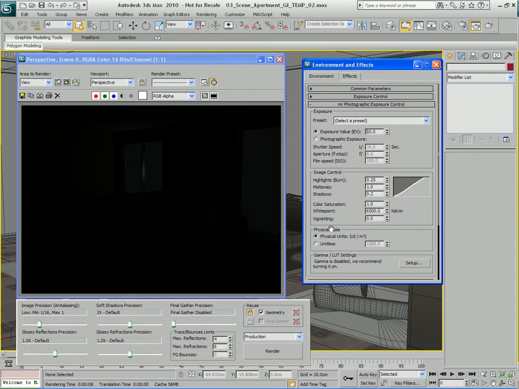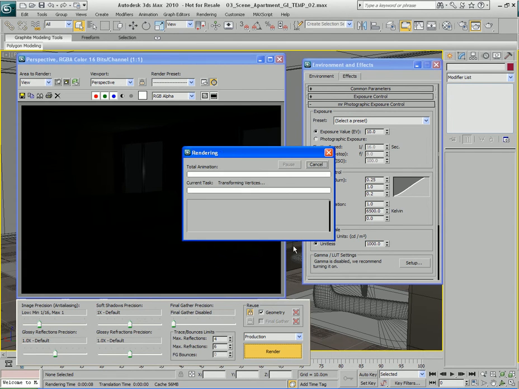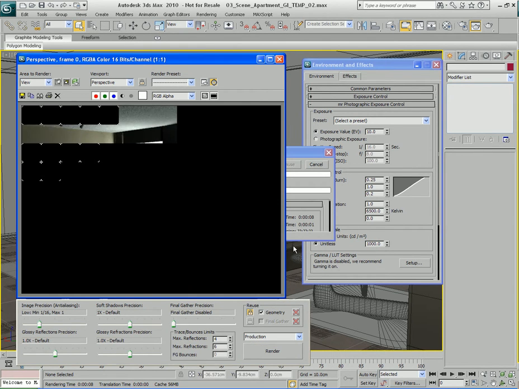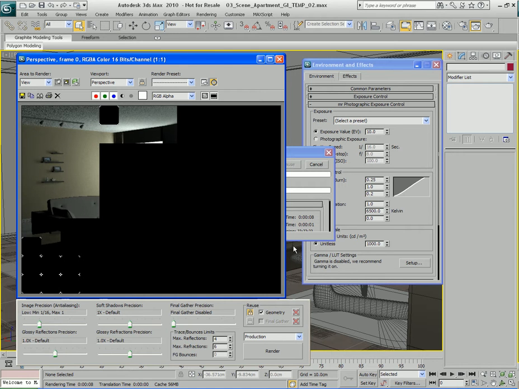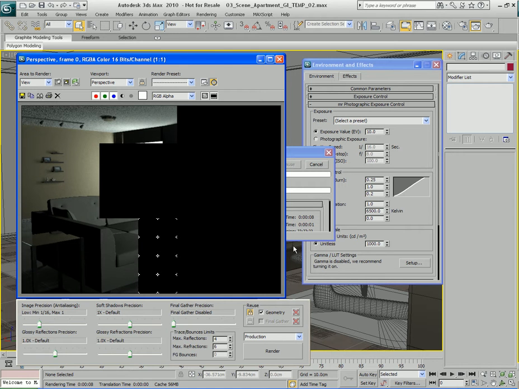Let's go down here to our physical scale settings. Let's switch it to unitless. And let's take that 1500, let's reduce it to 1000. And let's render again, see what we get. Now we can start to see our scene. Now the light's coming through and it's looking good.